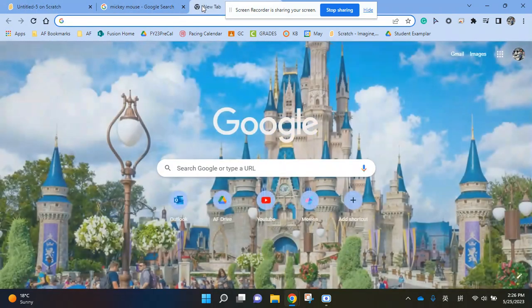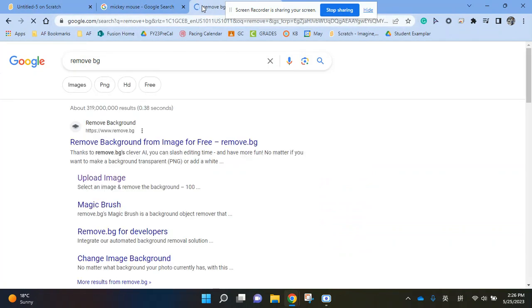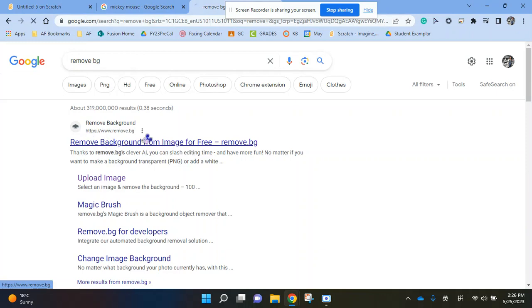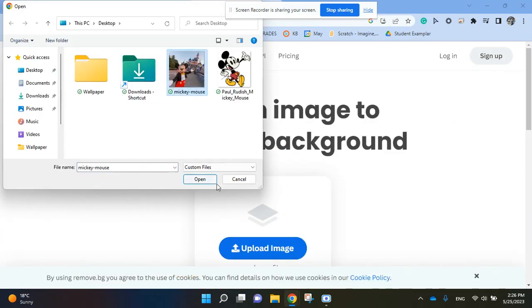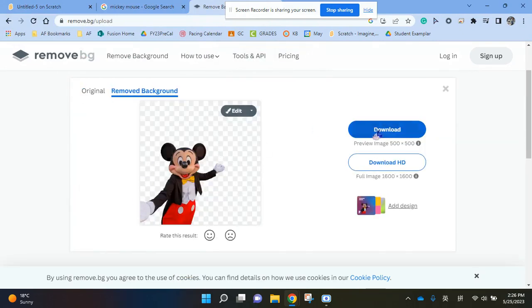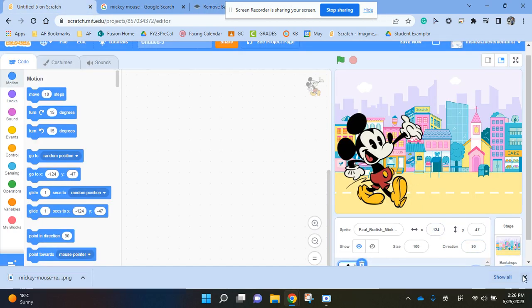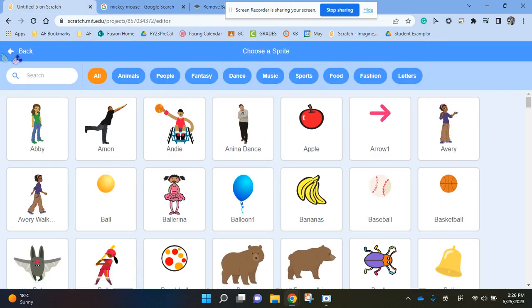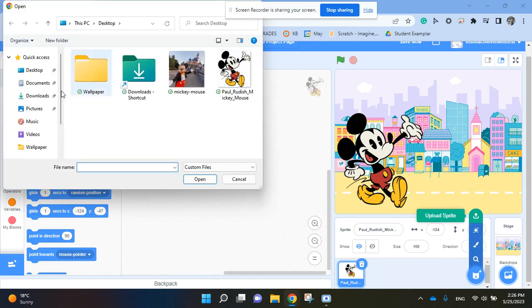I will have to search up in Google, "remove background." And then there's a free website called Remove Background. All you have to do is upload the Mickey Mouse again. So upload this one. Let's see how they do the work for you. After this, they will just keep the Mickey Mouse, with a bunch of grid at the back. After this is saved, we can come back here and upload the same Mickey Mouse, but without the background this time.